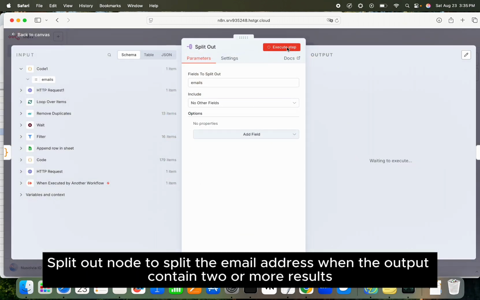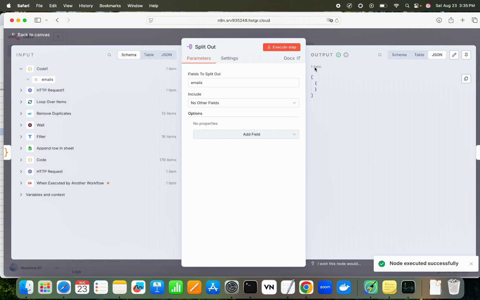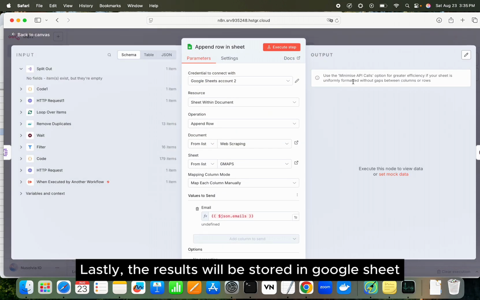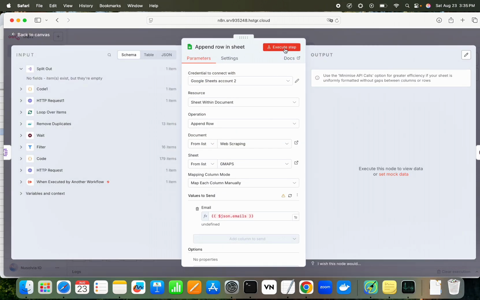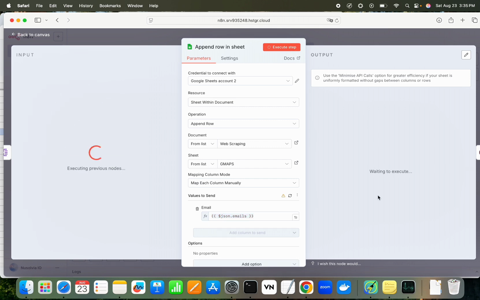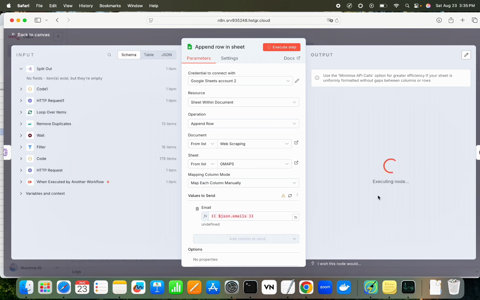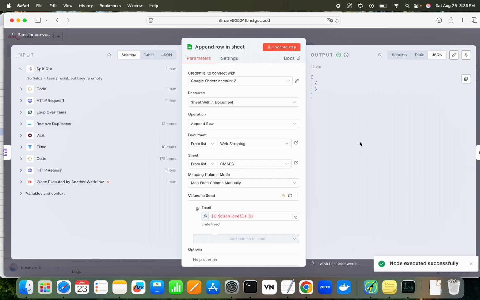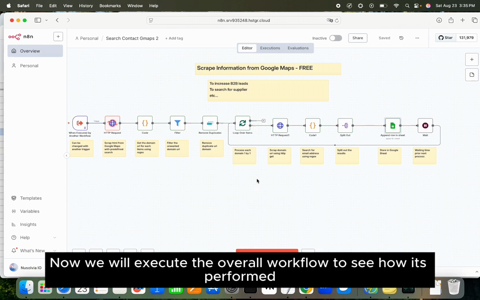The split out node splits the email addresses when the output contains two or more results. Lastly, the results will be stored in Google Sheets. Now we will execute the overall workflow to see how it performs.